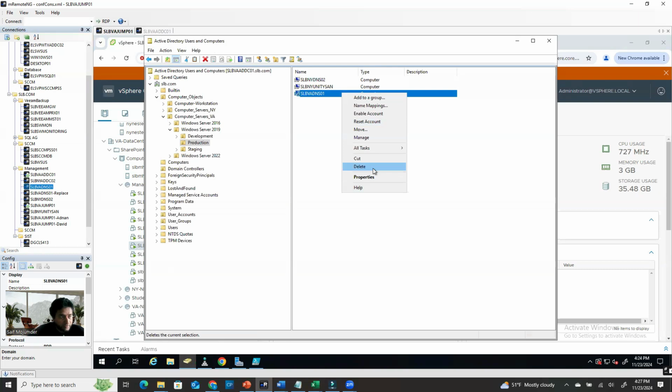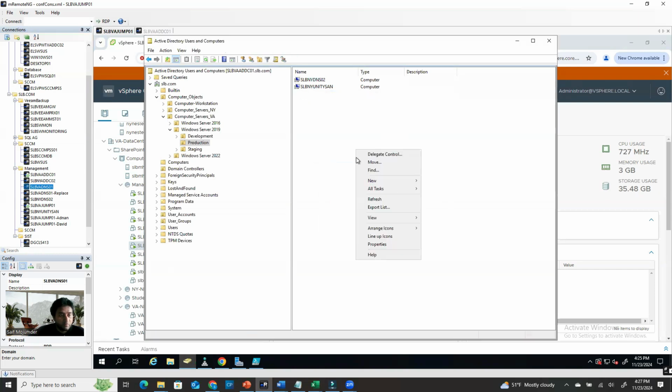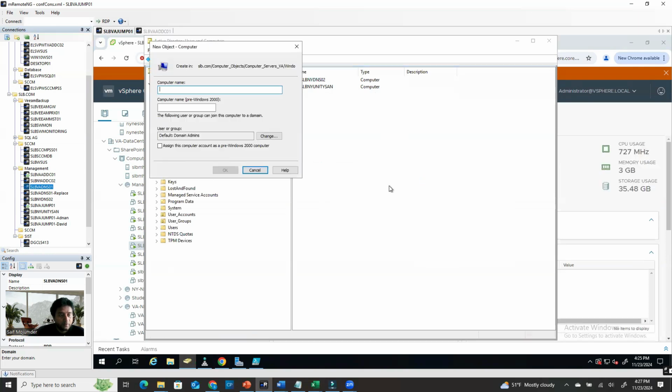Since this is down, the down means it's removed. This sign means it's removed, it's decommissioned. So it's not a member of my domain anymore. So I'm going to delete this one, and I'm going to recreate a new computer.